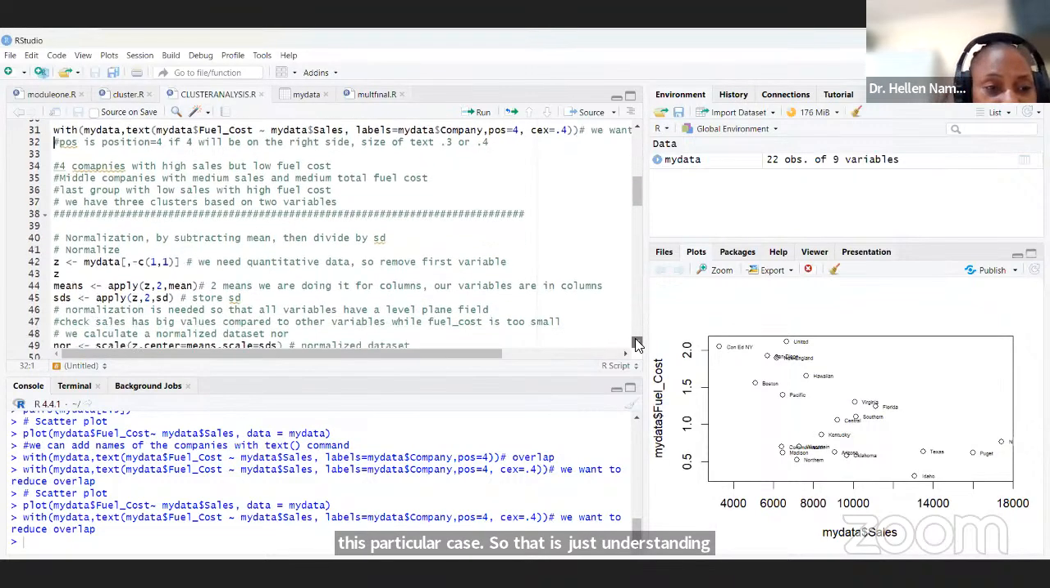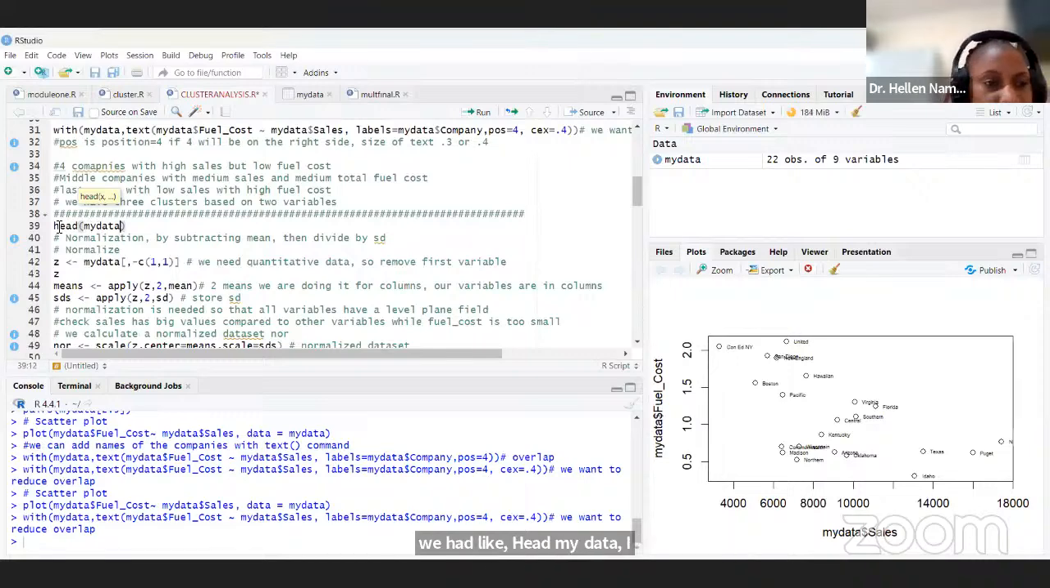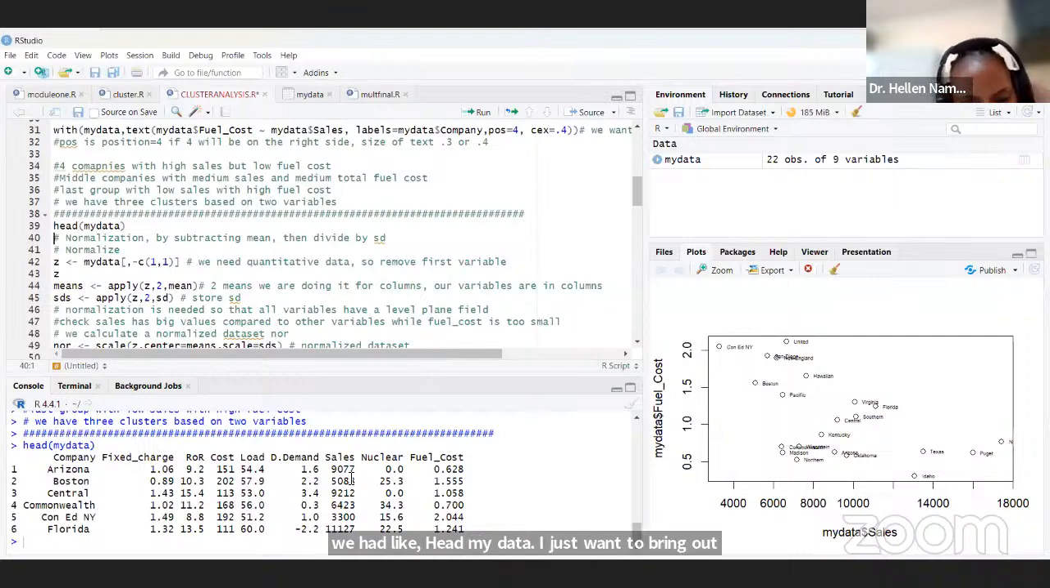So the next thing that we are going to do is normalization. Somebody was asking, okay, in case I've got my particular data, how do I do normalization? Maybe just to take you back a little bit, remember where we had head of my data. I just want to bring that out again.